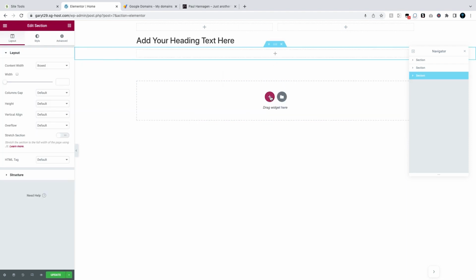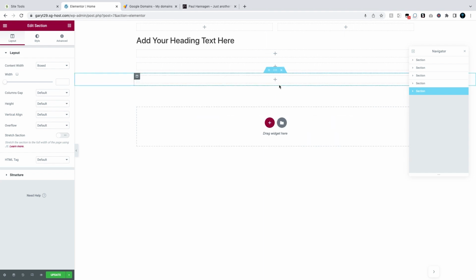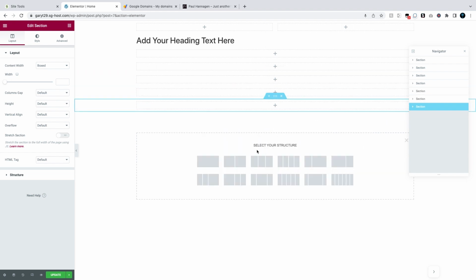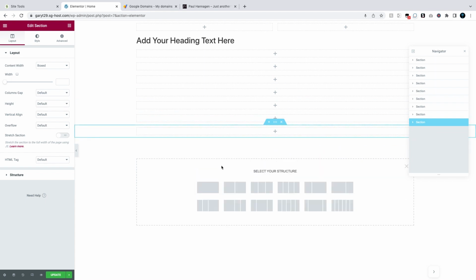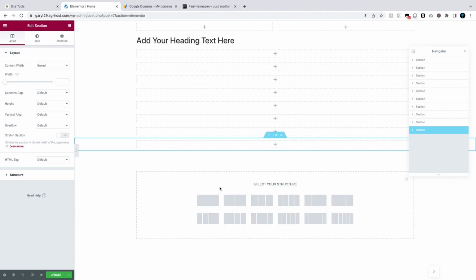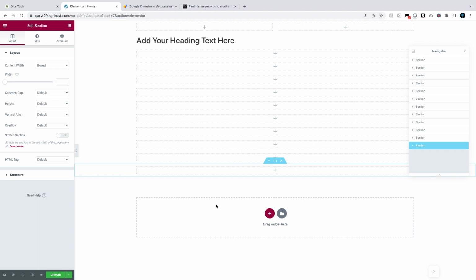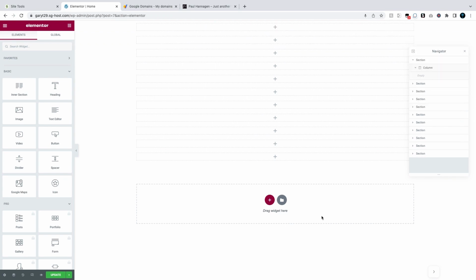I'm just going to add all 10 and then we'll fill in the blanks. 1, 3, 4, 5, 6, 7, 8, 9, and 10. Oops, I had these in here earlier. I'm going to go ahead and delete those. So now we have our 10 sections.